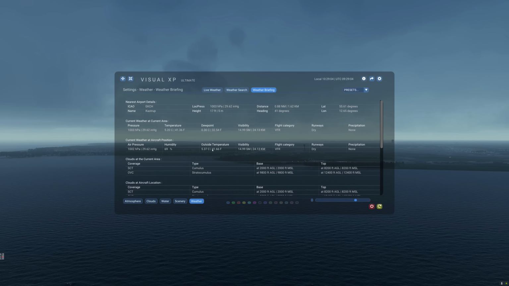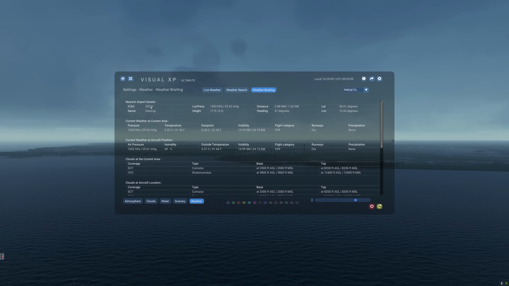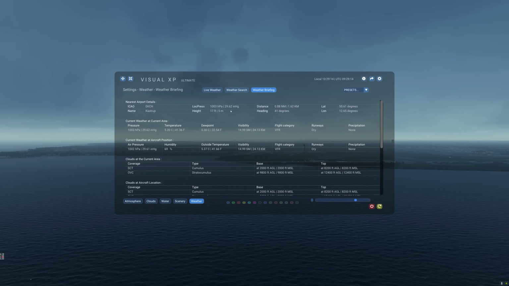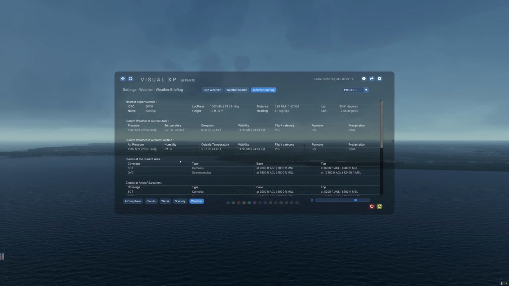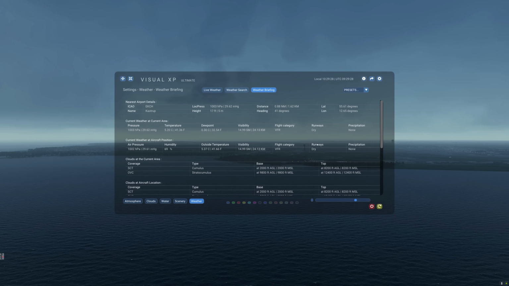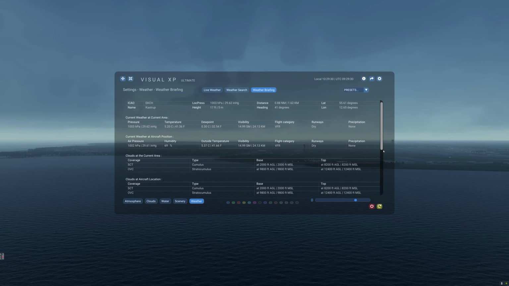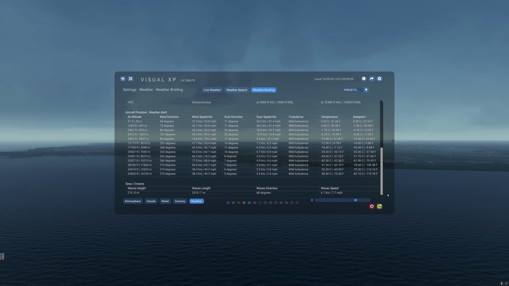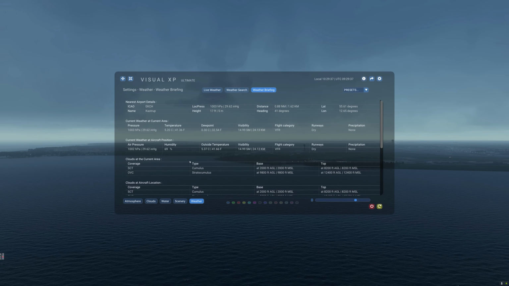The weather briefing page gives you the current weather conditions at your nearest airport. As you can see here, we have the altimeter, the height, the distance, heading to the station, and then you've got the current weather at the aircraft position. Again, the pressure, the outside temperature, visibility, the flight category, runways, and precipitation, and all the relevant information to the weather aloft as well. Which is very useful.